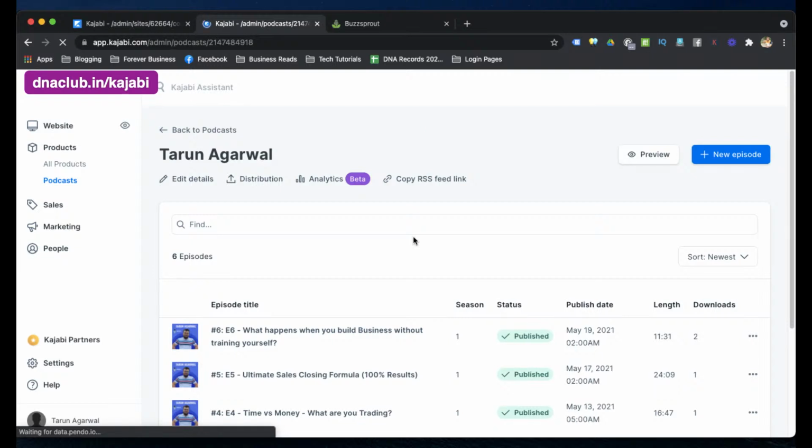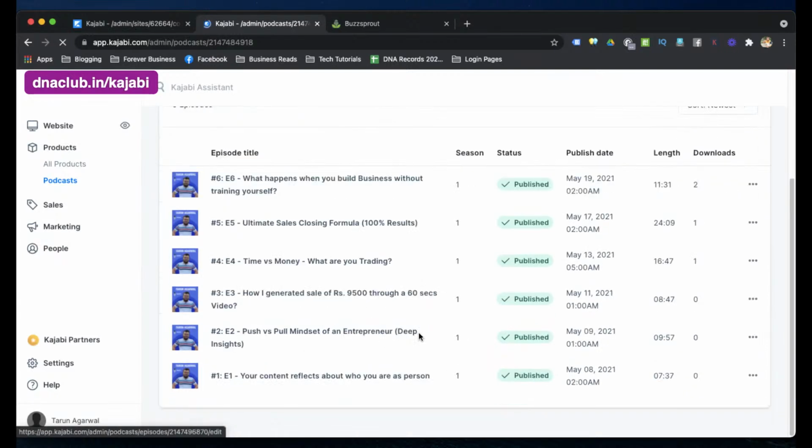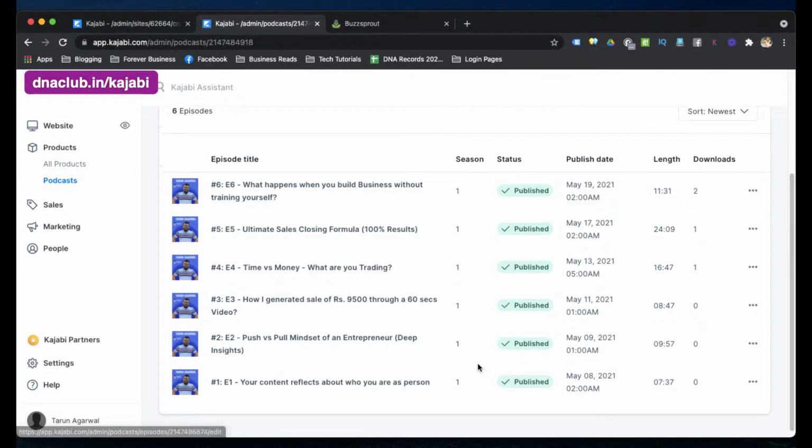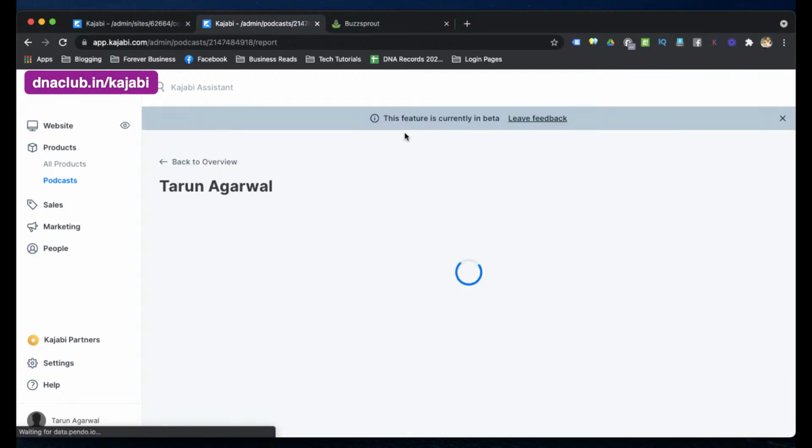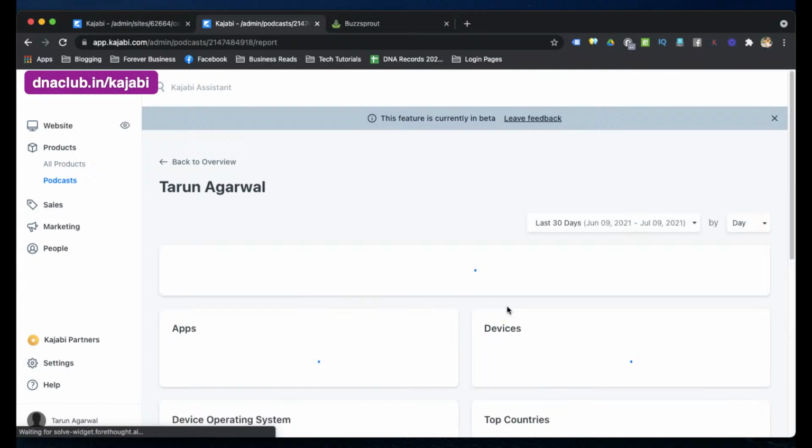Buzzsprout is a paid service. I am already using Kajabi to manage my business, so now it is all under one roof. All my 6 episodes are migrated from Buzzsprout to Kajabi, and I can go to analytics. Because this is fresh, right now there is no impressive count of figures. But you can see this is still in the beta version.